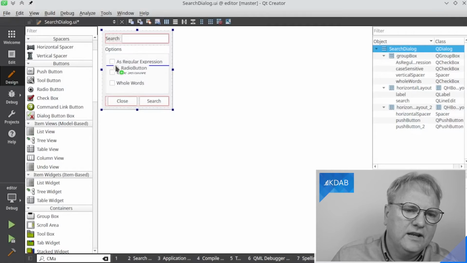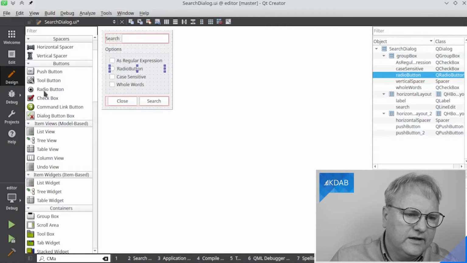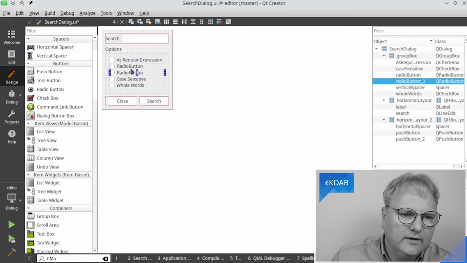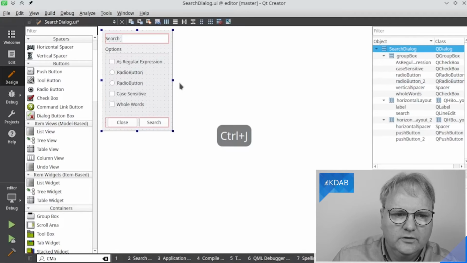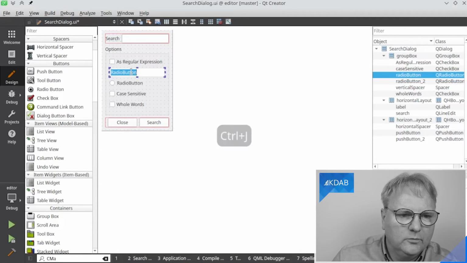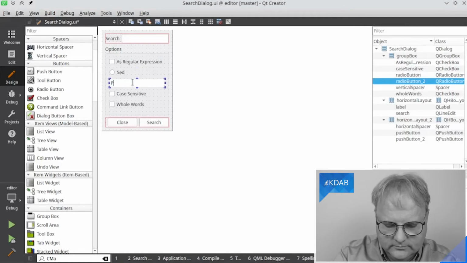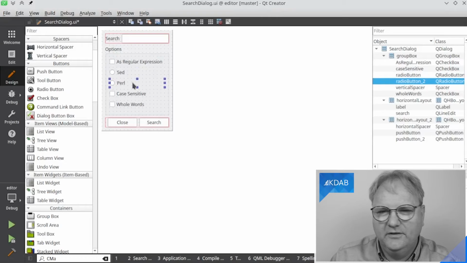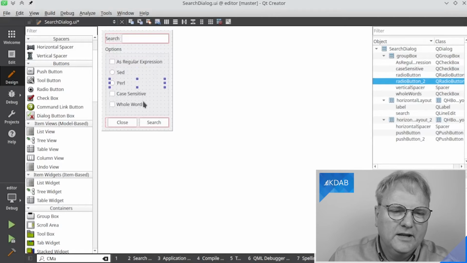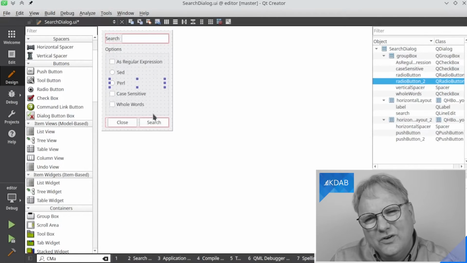I'll drag in a radio button here. I'll drag in another radio button here, and now I definitely need to go and resize this to a better size. So resize to size in here, and this one would be C, or it would be Perl. You don't know what C and Perl is. That's because you're not as old as me. And oh, that doesn't look all that good, does it?